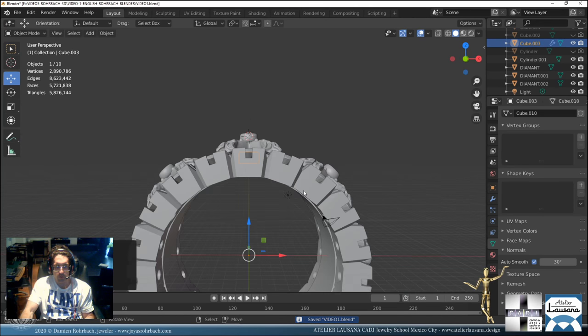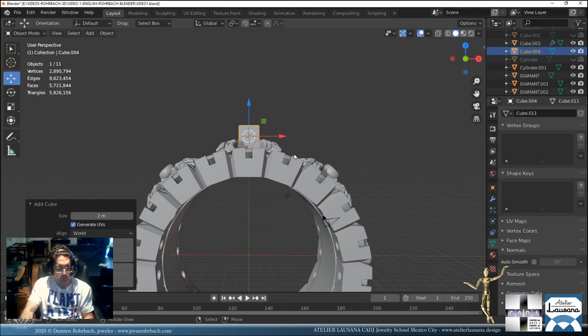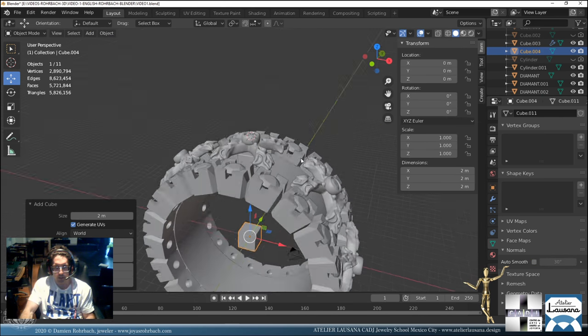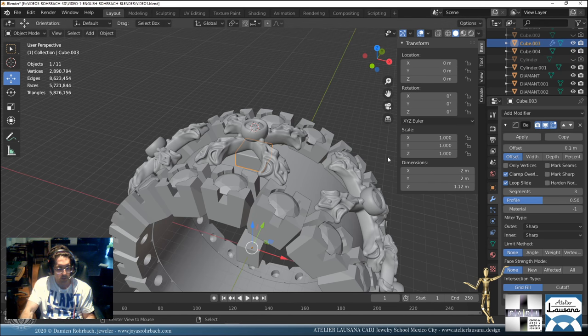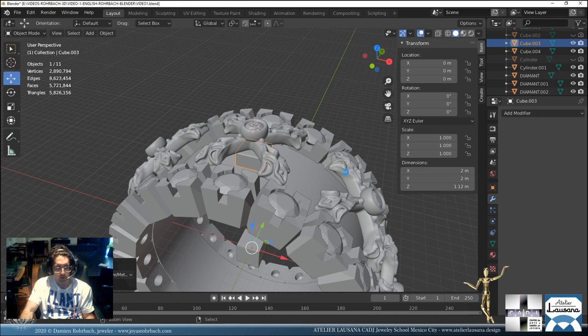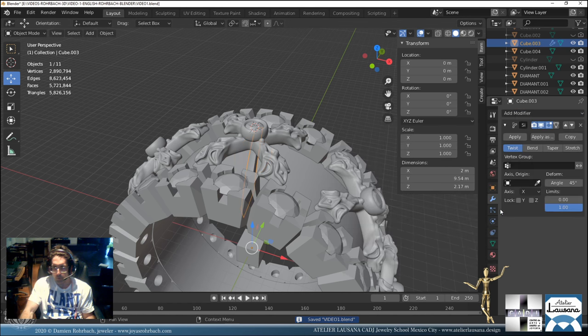All right, now let's do the bending. Control A, all transforms. Let's create a new cube for the deformation. Let's center this guy. All right, so this guy is going to have. Okay, let's make the Alt C to apply the bevel. Okay, now to simple form, bending from the cube.